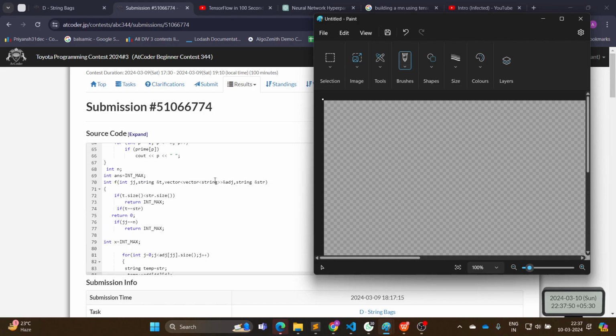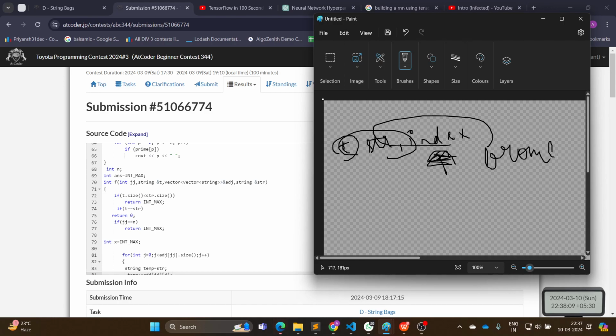Take a minute and try to think it yourself. Now I will tell you the answer. The states are the string t which I am trying to make, which is str, and the index at which I am currently present. It is possible that I can reach the same state multiple times. So that's why I'm taking this state as STR and my index.